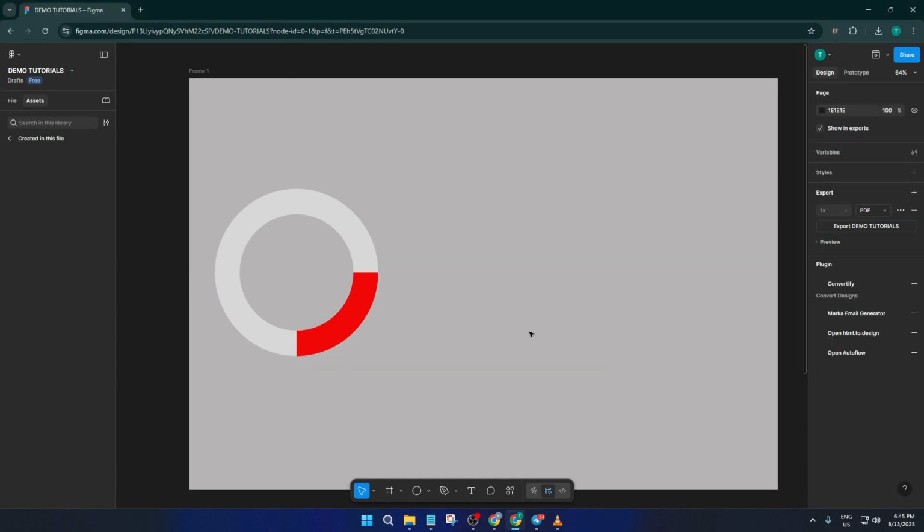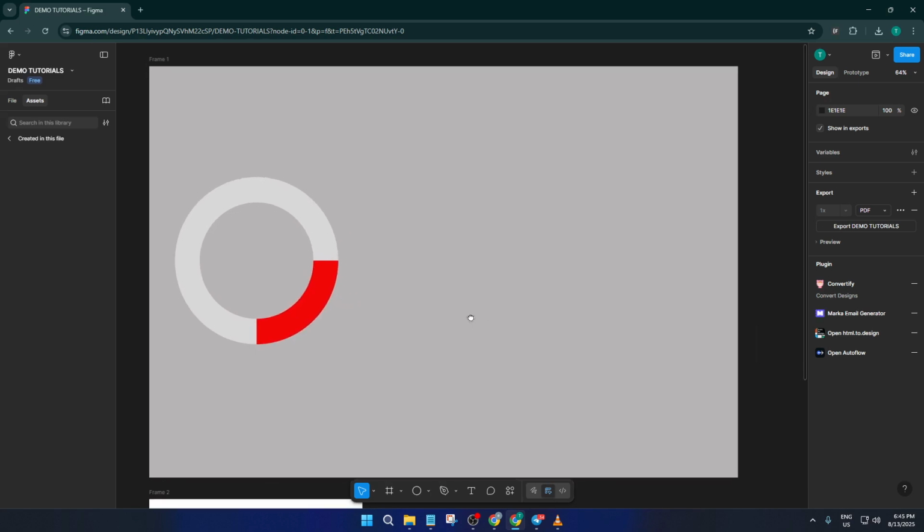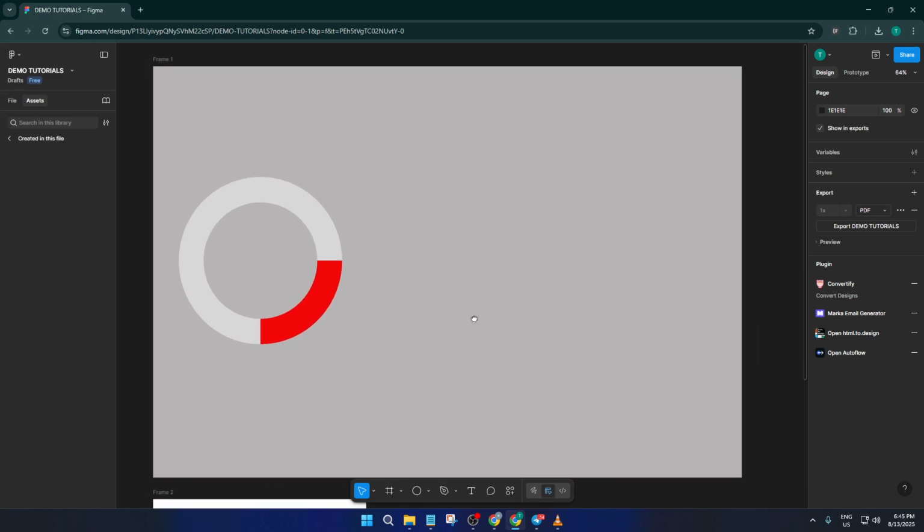In today's quick tutorial, I'm going to show you exactly how to create a slick circular progress bar, also known as a loader, right inside Figma. By the end of this video, you'll be able to make a professional-looking animated progress indicator that's perfect for apps, websites, or any UI project. No plugins required. Let's jump right in.